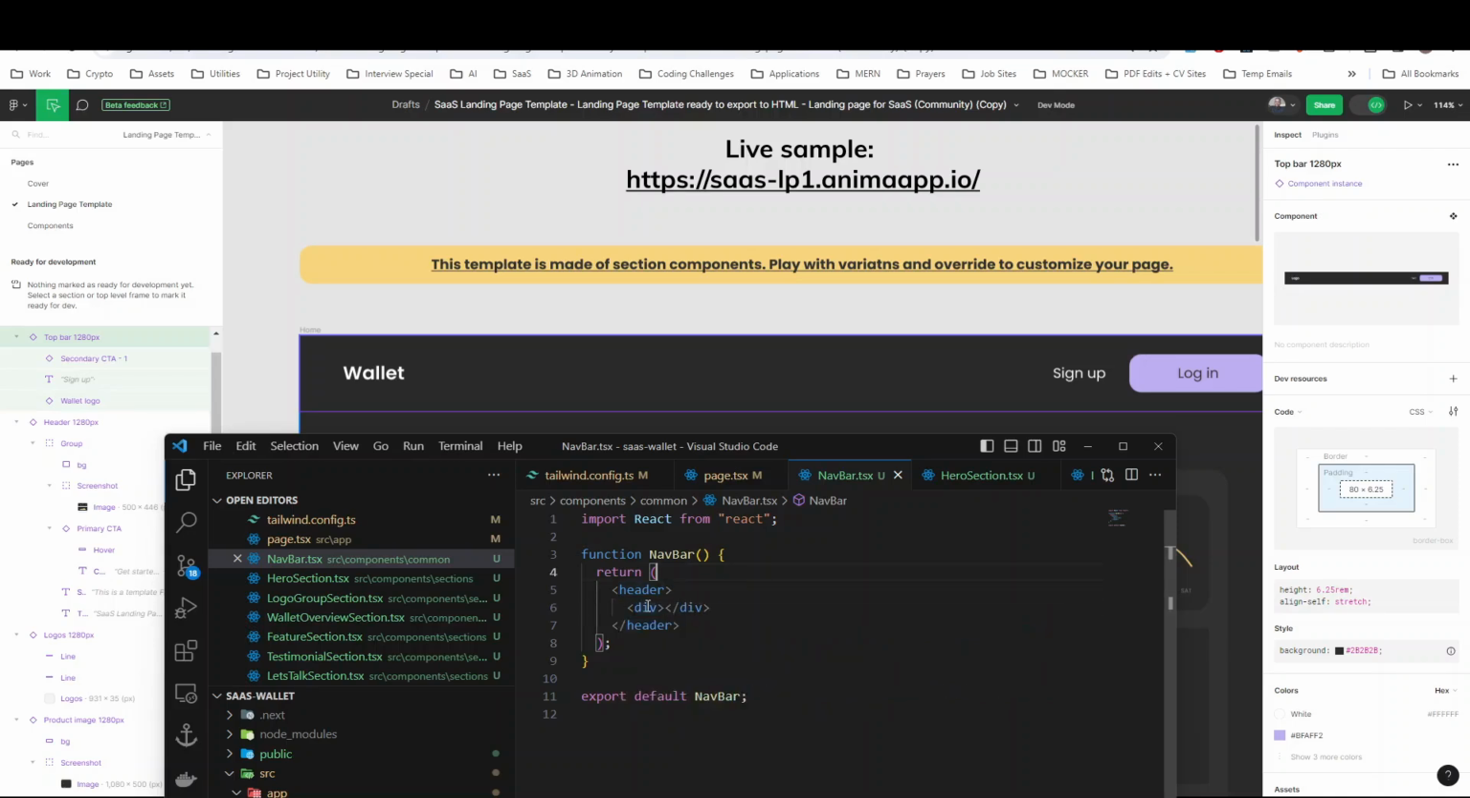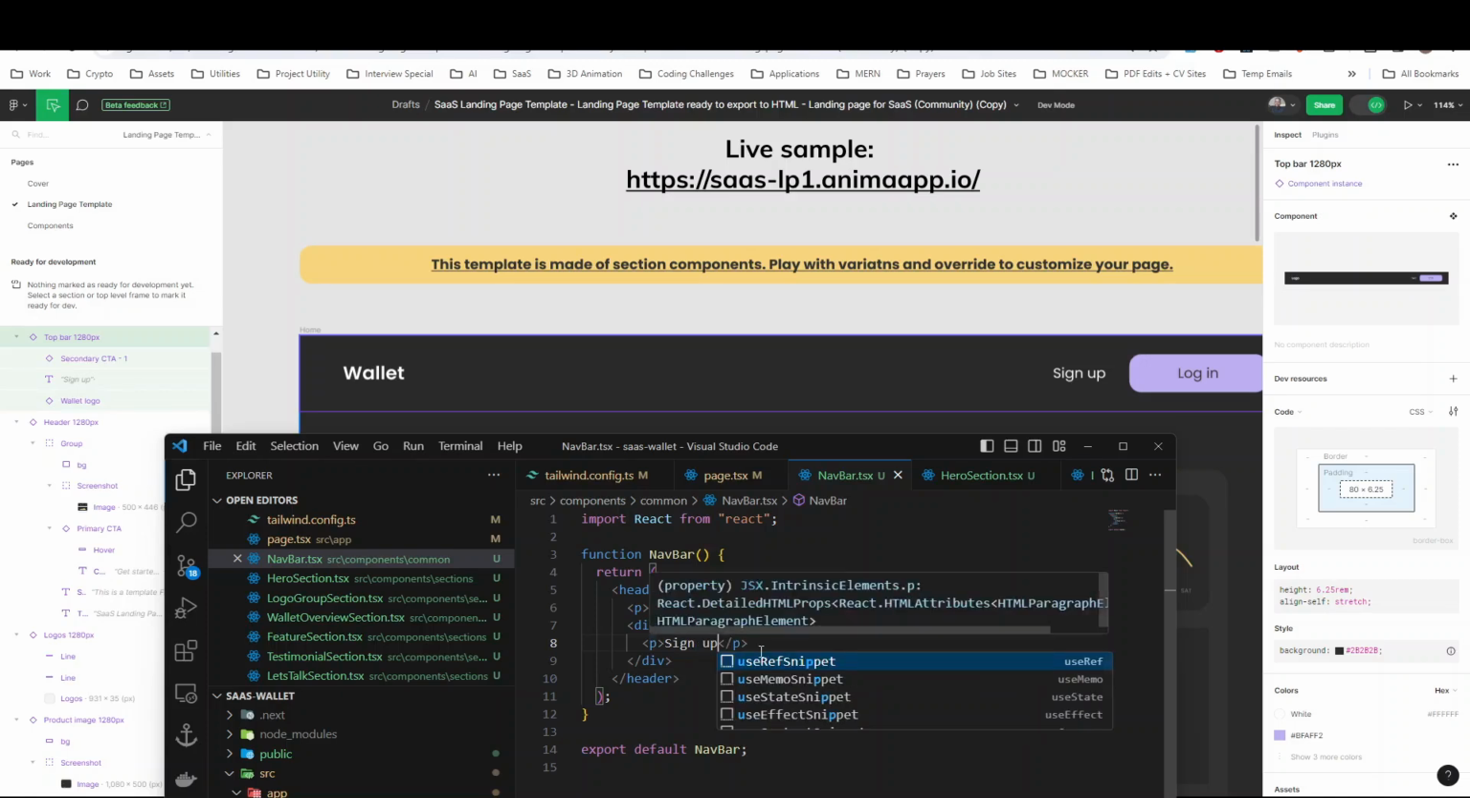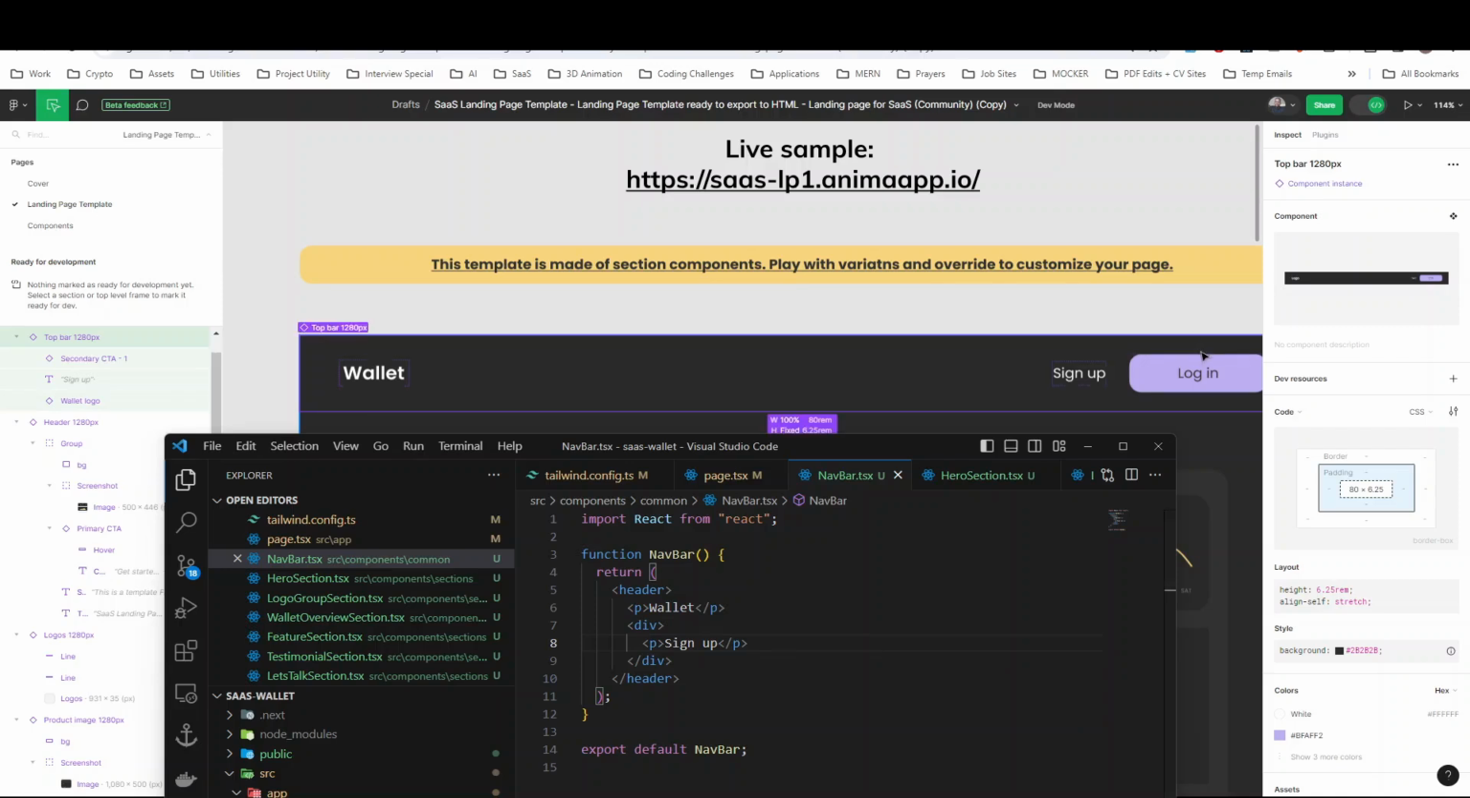So what we basically have here is a p tag, which is the wallet logo, and then we have two other things, the sign up and then a button. So yeah, it becomes really interesting.